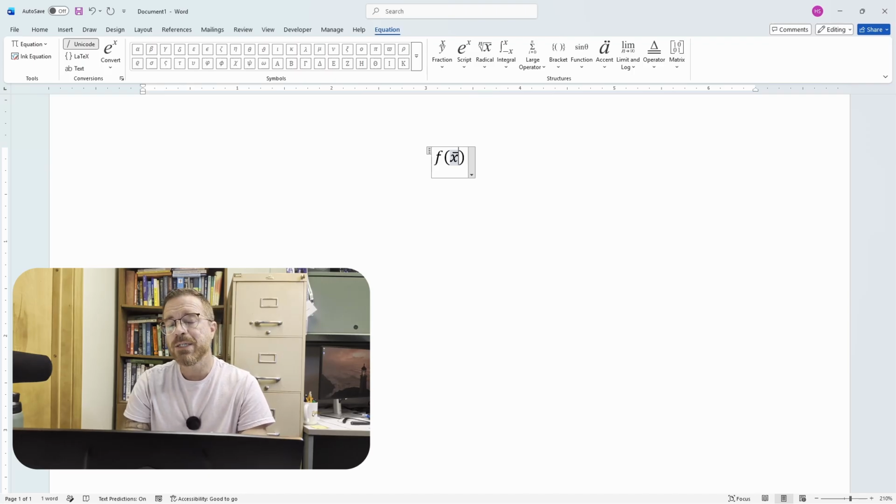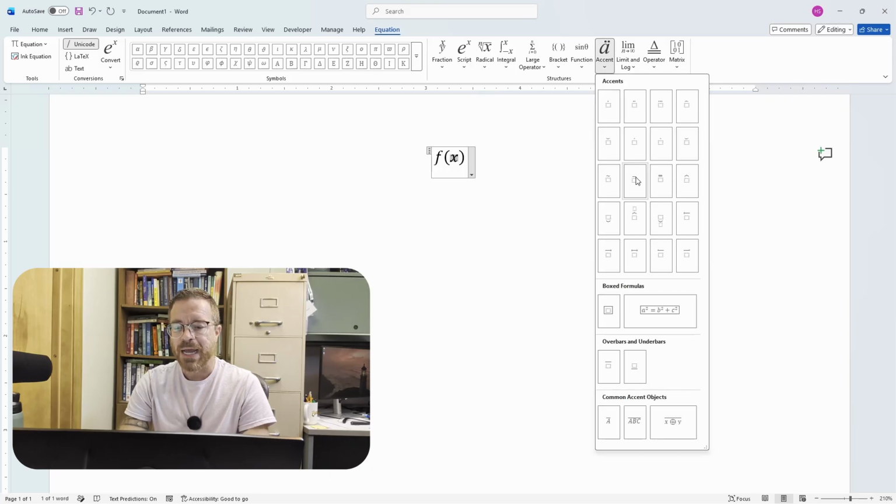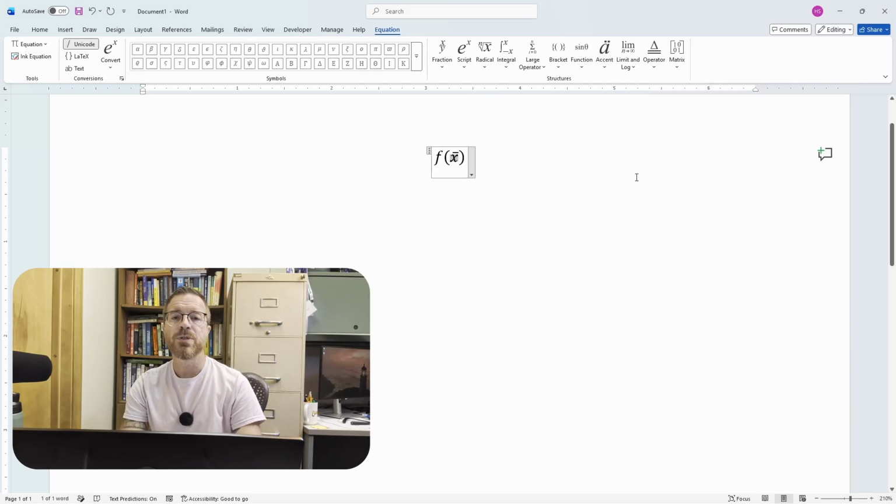Now this is one place where Word is different than PowerPoint. The reason is because in Word, let's say that I put the X there, and I'm going to highlight it, and now I'm going to add the accent. I'm going to add my bar. Notice that it just puts the bar there.